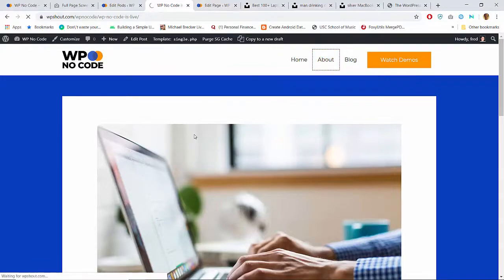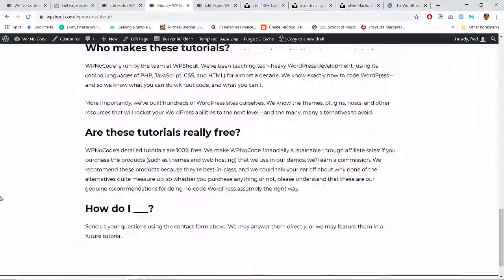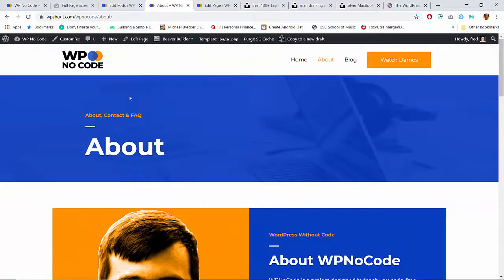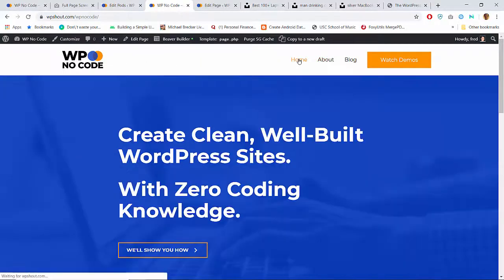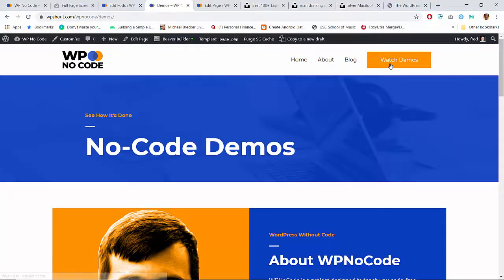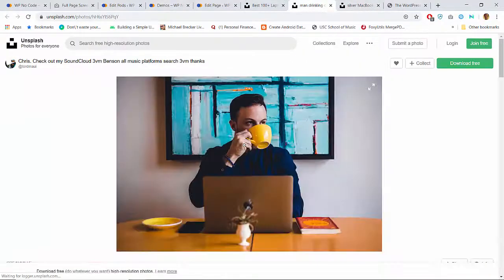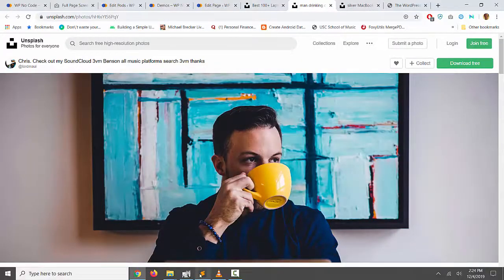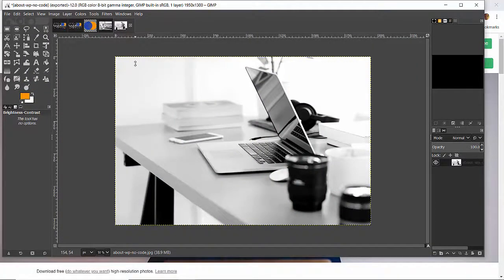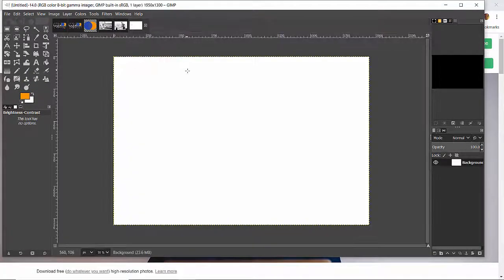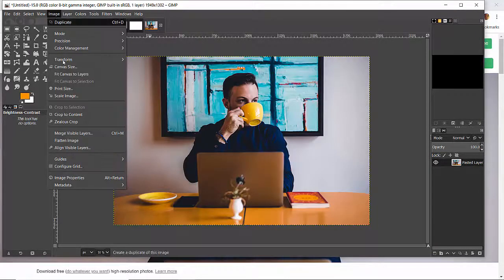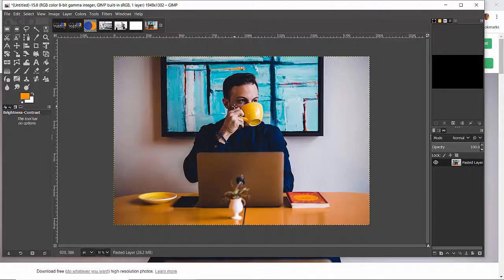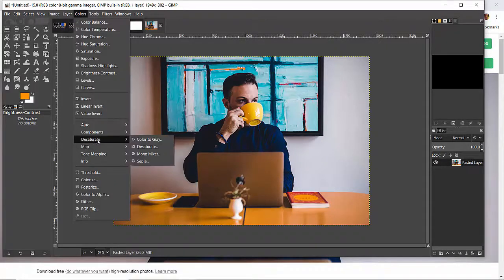What we haven't done yet is, we've got this kind of nice color scheme thing going on. We've got this nice-ish background for the about page. But it's the same background for the no code demos page. So I thought this hipster drinking coffee might be good. So I'm just going to copy the image itself actually, and I'm going to fit canvas to layers. Good. I'm going to go ahead and desaturate this guy.